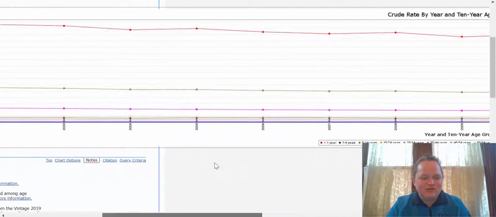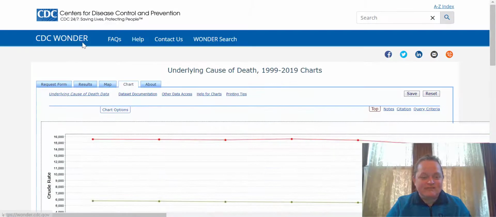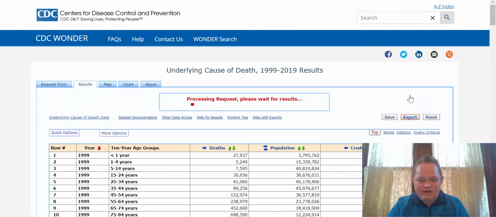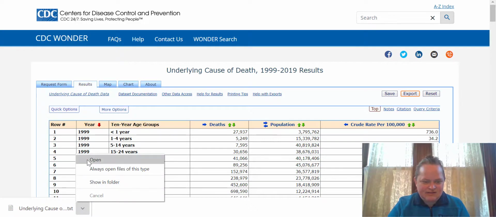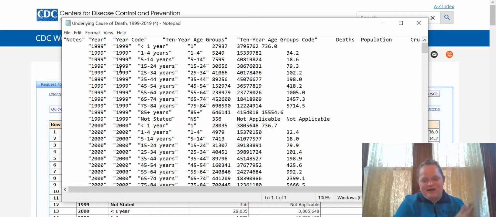So, in general, when I'm dealing with the Wonder database, I just export the results. So let me go back to the results tab. I'm not going to use the charting anymore. And I will click export. Now, when you export it, it will go to a text file. I'm going to open this in, let's see if it's going to give me a choice of what to open it in. Okay, it opens in Notepad, which is what I have as my default.